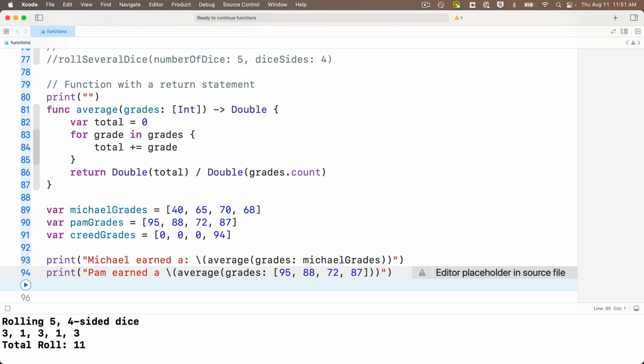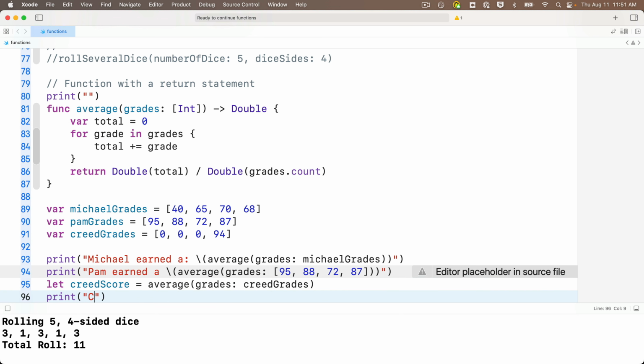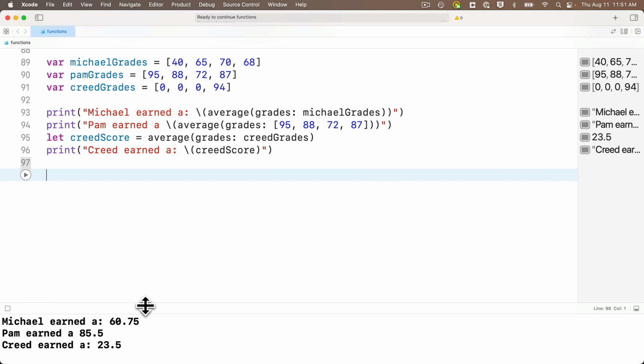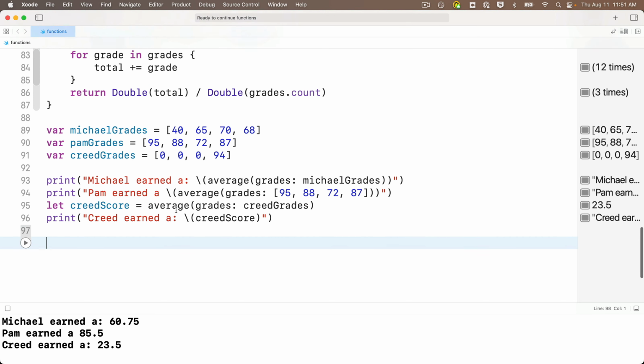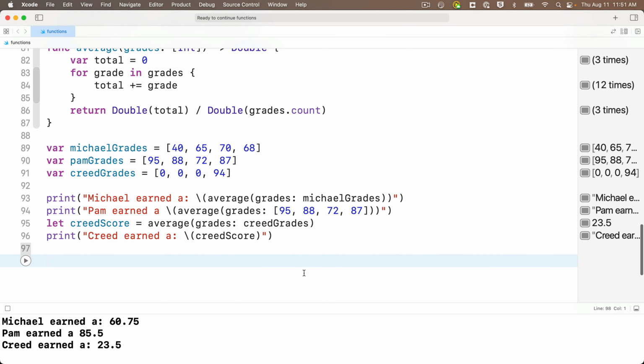And just to demonstrate, let's calculate Creed's grades on 2 lines. So first we'll create a constant with let Creed score equals average, and we'll pass in Creed grades. Then since we created a Creed score, we can say underneath this, print Creed earned a string interp Creed score. Then shift return to evaluate this. Michael got a 60.75, Pam got an 85.5, and Creed earned a 23.5.